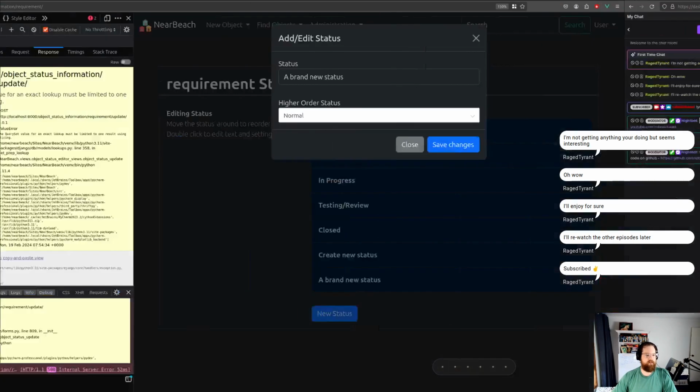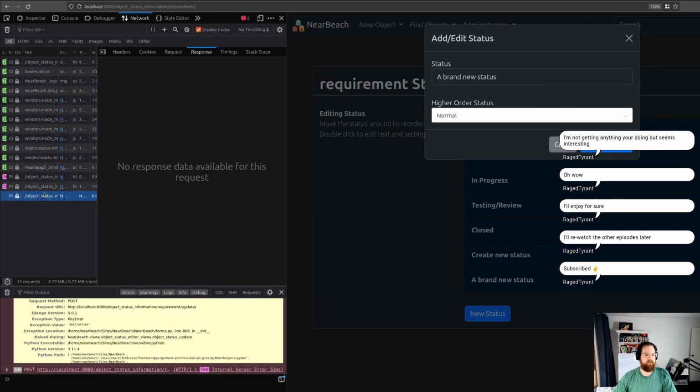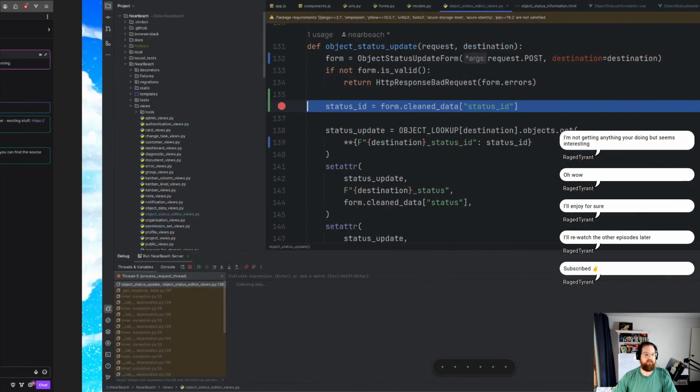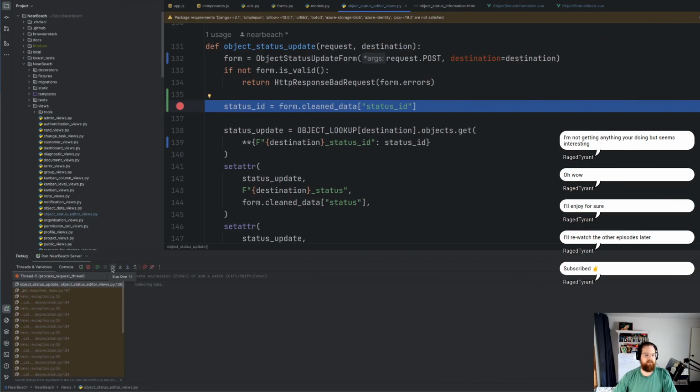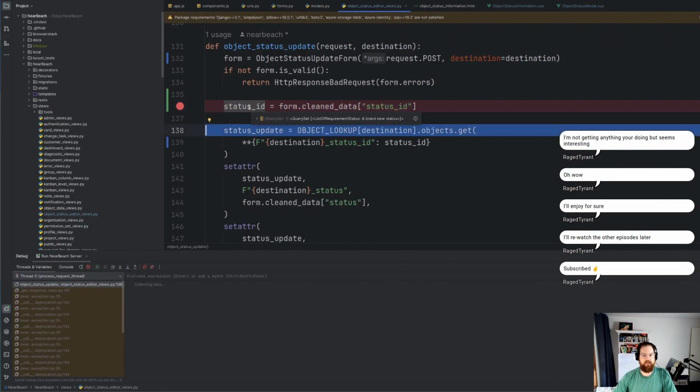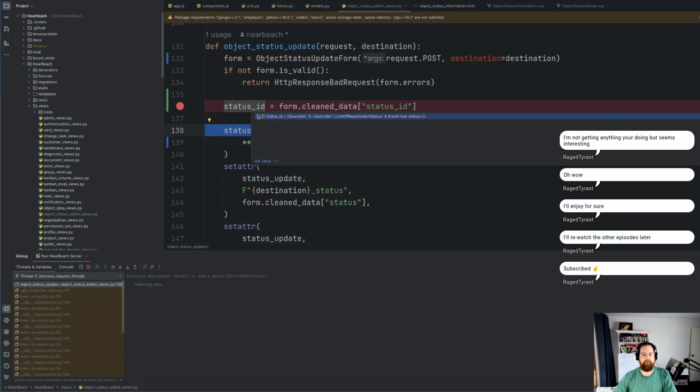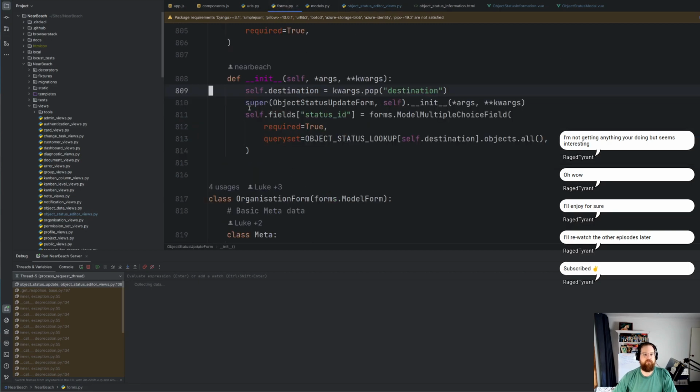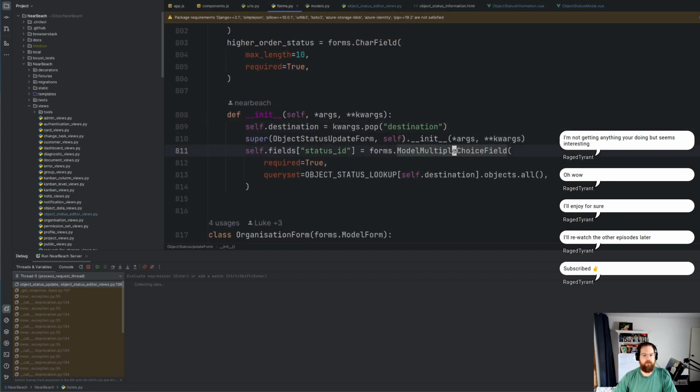Then we're just going to wait for the server to reboot. Yep, cool. It just sent that thing back. So I'm going to resend this. So we should hit this. Now the status ID, it's a query set. I'm going to go to the form. We've got, that's the problem.